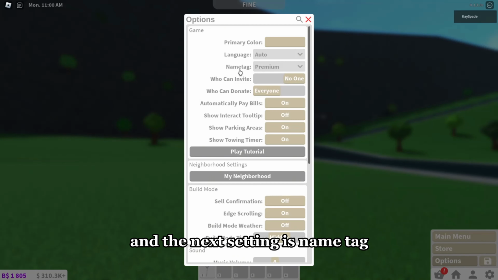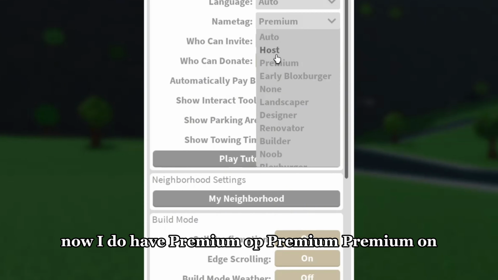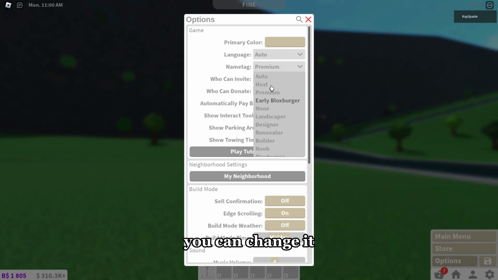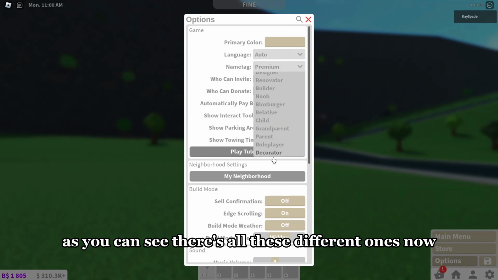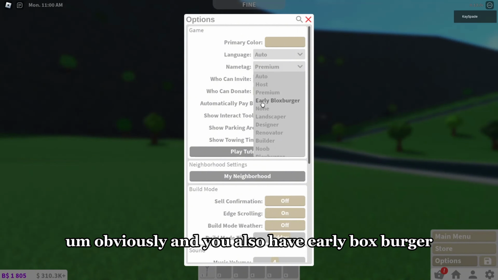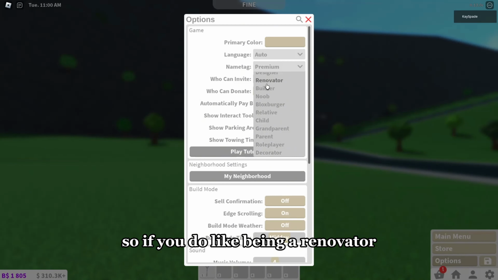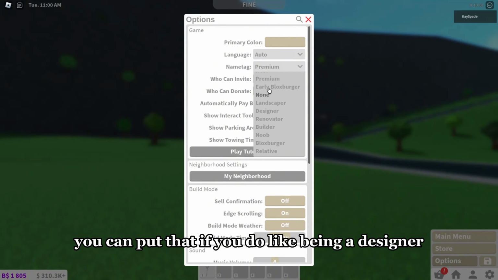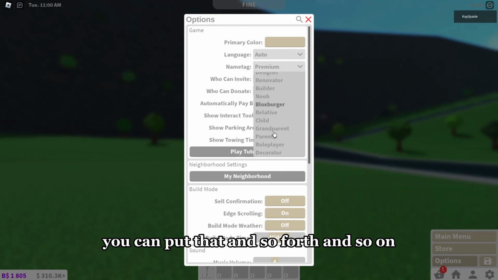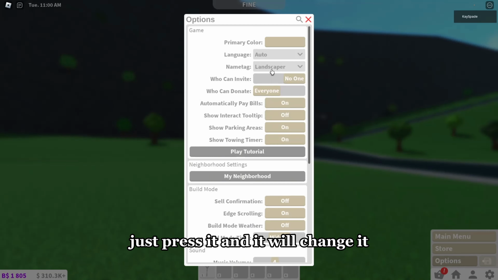The next setting is name tag. I do have premium on. You can change it, and as you can see, there are all these different ones. I think this is pretty new, and you also have early Bloxburger. These are down to whatever you prefer. If you like being a renovator, you can put that. If you like being a designer, you can put that, and so forth. That is how you do them. You just press it, like I'll show you, and it will change it.